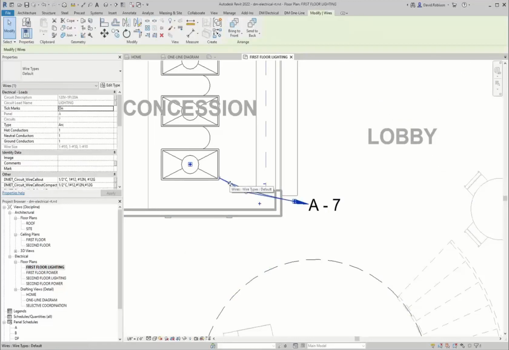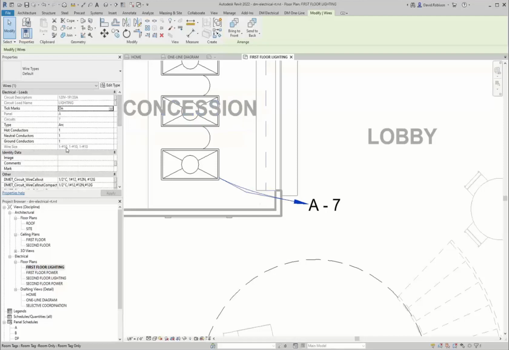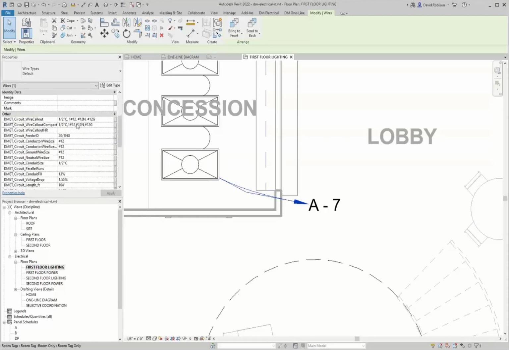So if we select this wire here, you'll see that Revit has a wire size. And for whatever reason, it thinks these should be number 10 wires, and it's not letting you change it, and that's why you have our software instead. And down here is the Design Master wire size. So we're calling these number 12 wires. So you would want to create an annotation with our wire sizes rather than Revit's to label this.